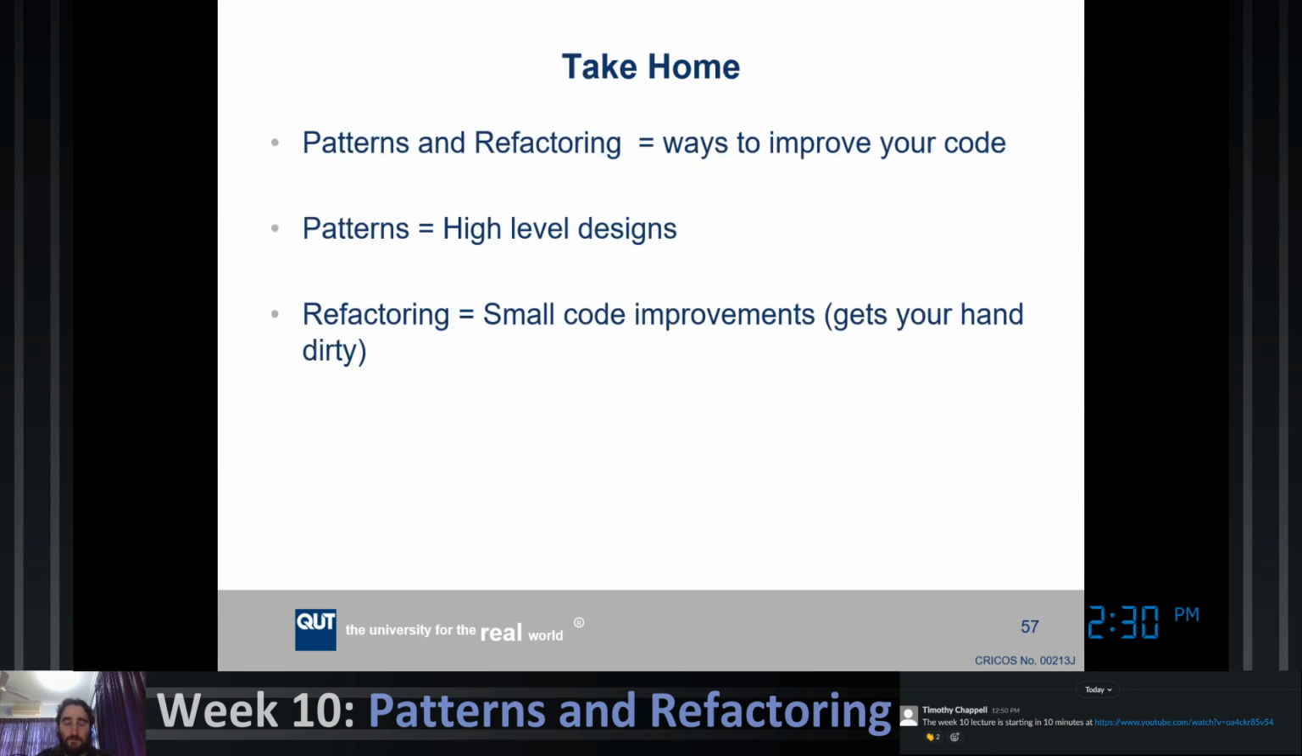So take home, patterns and refactoring are both ways to improve your code. Patterns are for improving your high-level designs, how your classes slot in together, while refactoring is to make small code improvements.